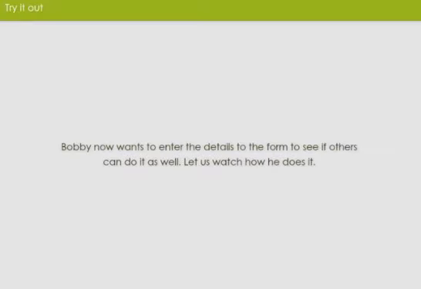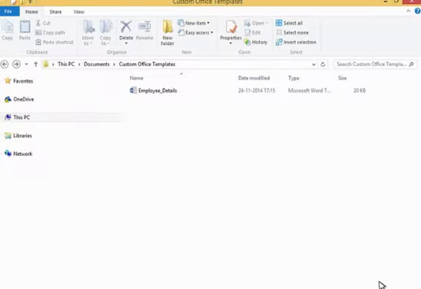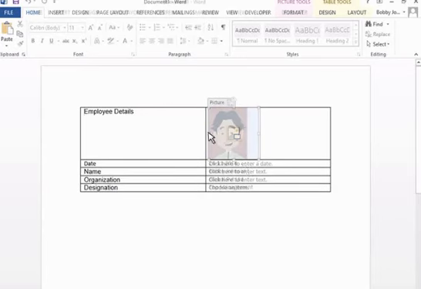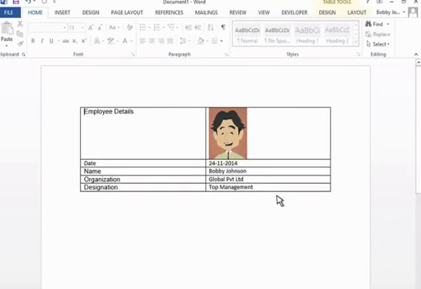Bobby now wants to enter the details to the form to see if others can do it as well. Let us watch how he does it. To enter the details, follow the steps. Open a copy of the document from the Custom Office Templates folder. Enter the details and save the form with your name.